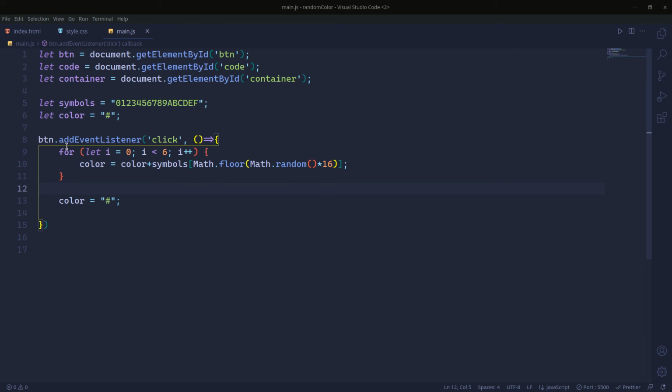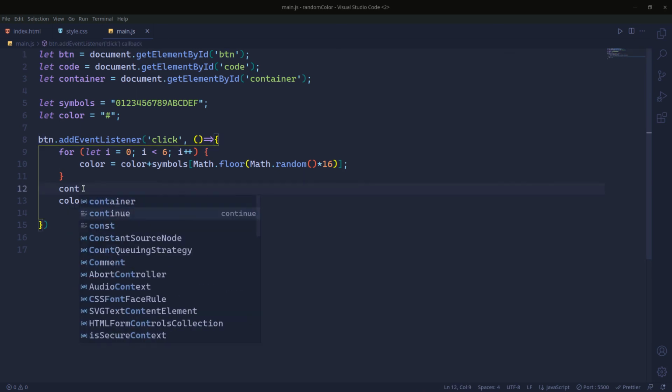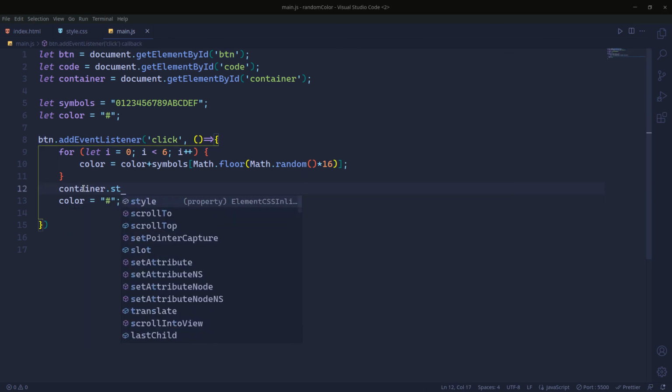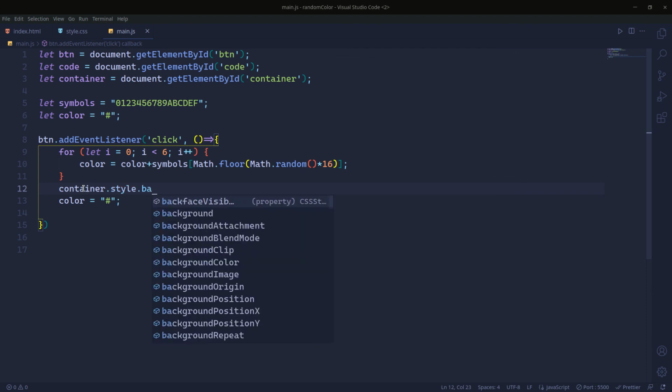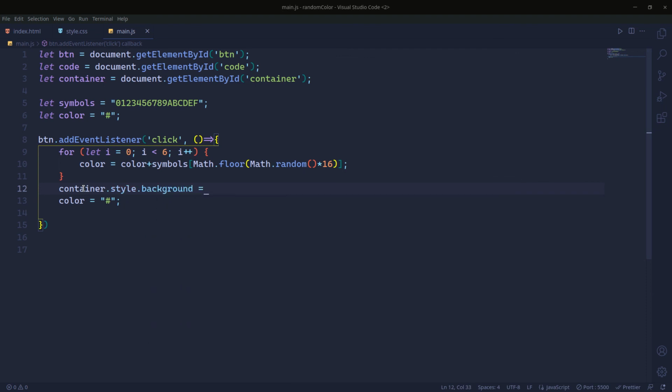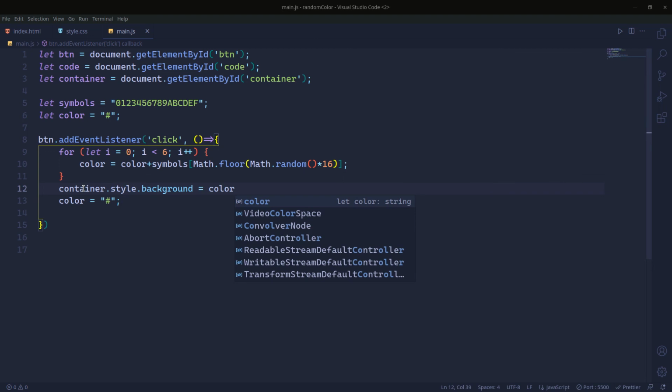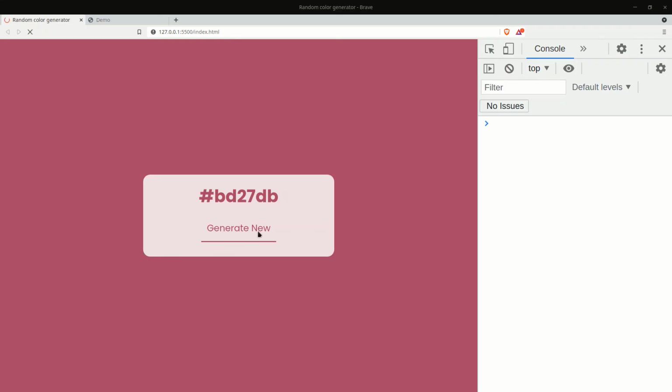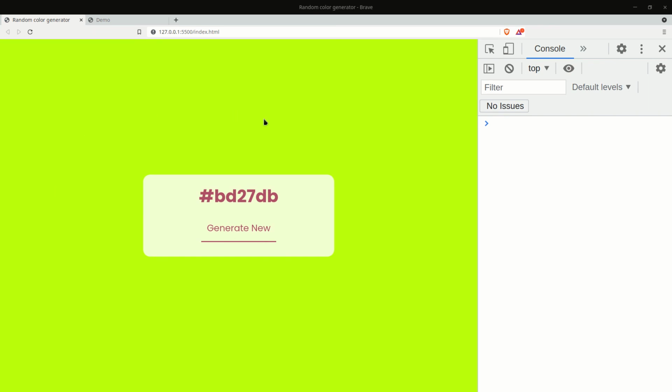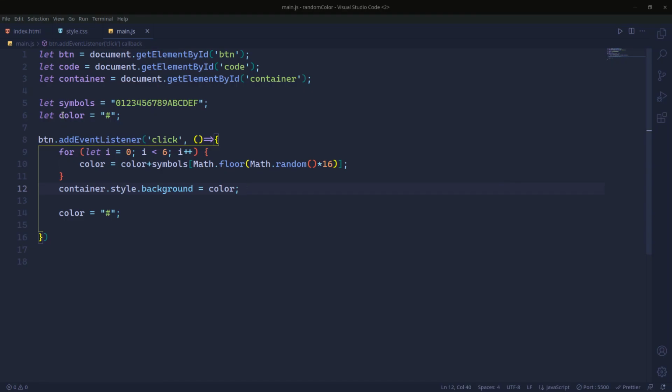So now I'm gonna pass all the color values inside the container background, code background and the button background. So now I'm gonna target first the container, and inside the container I'm changing the style called background equal to color. And if I click on this button, so you can see that my background color was changed. So now I'm gonna change the background color of this code and the background color of this button.